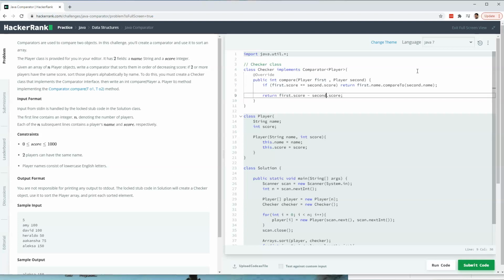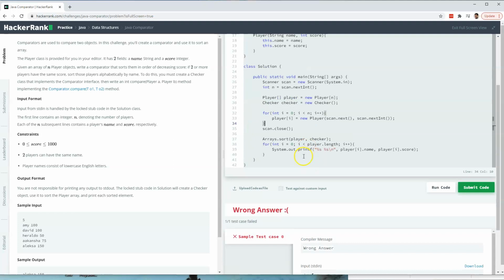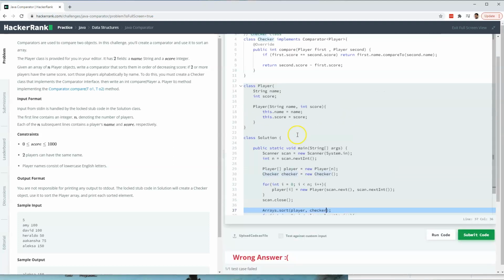Second dot score minus first dot score. Now if you see, there is already code to scan the integer n. Then we have a player array of size n. Then they have created an object of the Checker class, which is what we have defined here. We first scan all the players into each element of the array. The scanner is closed to free up the resources. Then Arrays.sort will sort the players as per the comparator defined in the checker object.